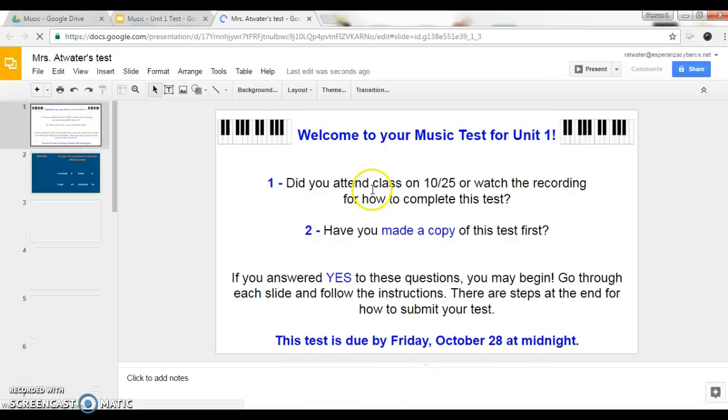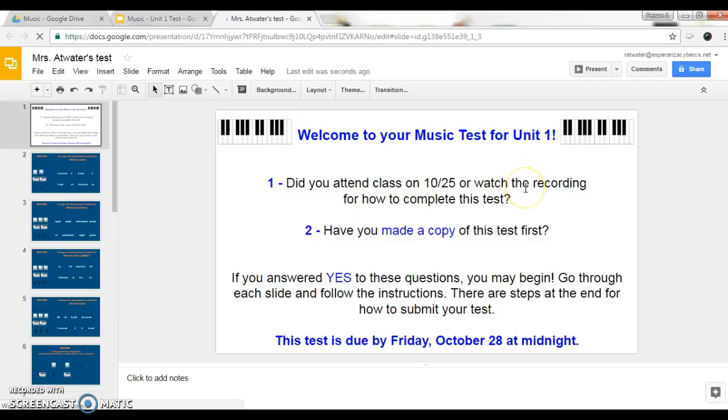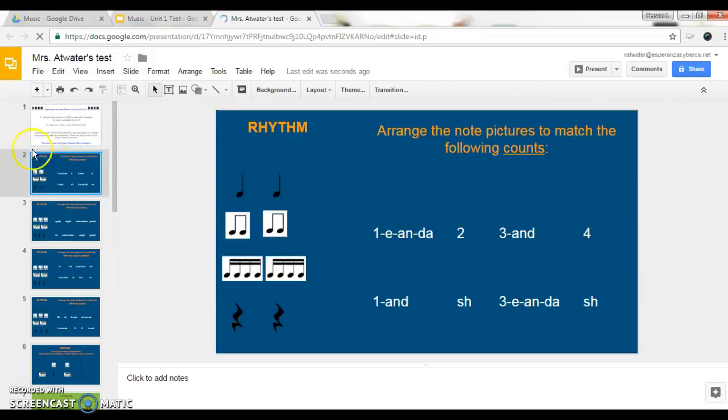You have a little checklist here. Did you watch the recording? Have you made a copy of the test? If you've answered yes to both of those questions, you can begin. You have all your slides over here, so you're just going to go through each slide one by one.